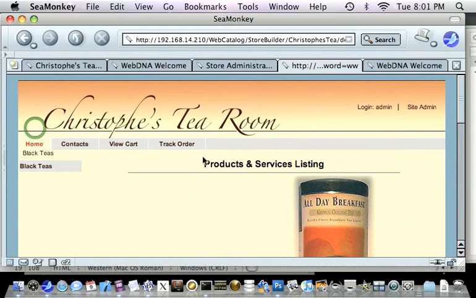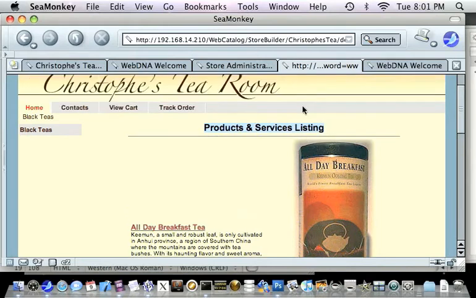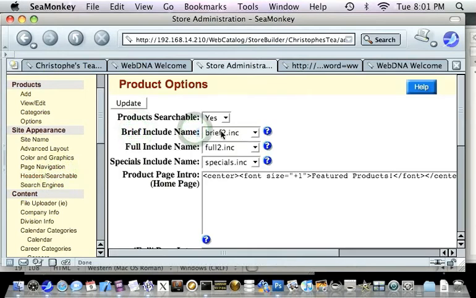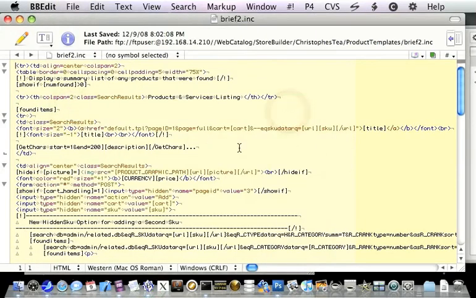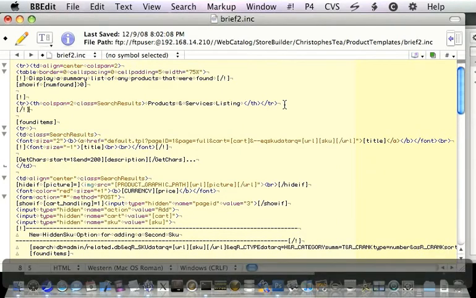So here's the product listings page, and it's got kind of the same default header here that we can change. I think this one's actually within the file itself instead of being in the header. We're using the brief2.inc file, so let's grab that file. Yeah, there's the products and service listing. I don't like that whole line, so I'm just going to comment it out using WebDNA's comment tags.